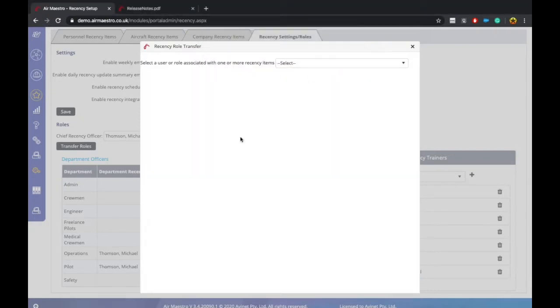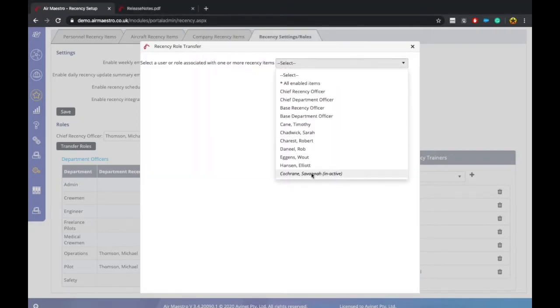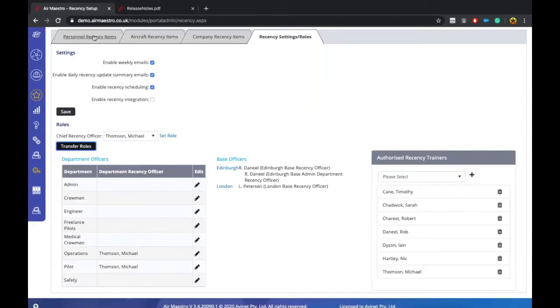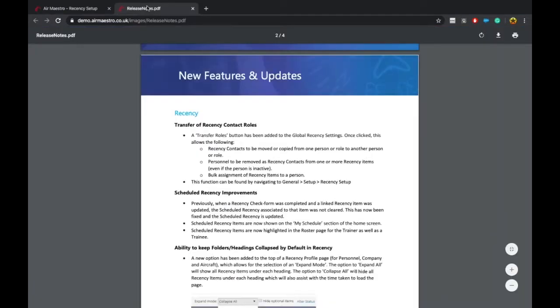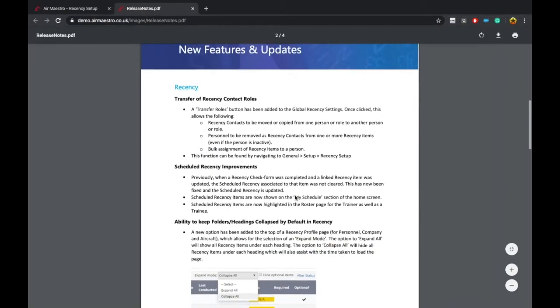So I can click go, and you'll see that Matt no longer appears here. And if we go and have a look at the recency item itself, that has been successfully transferred. So that makes managing it quite a lot easier.